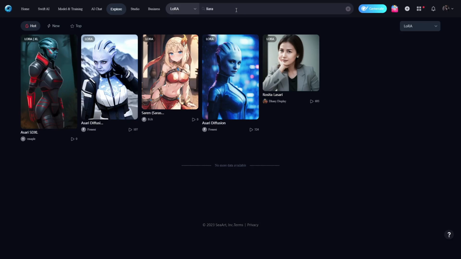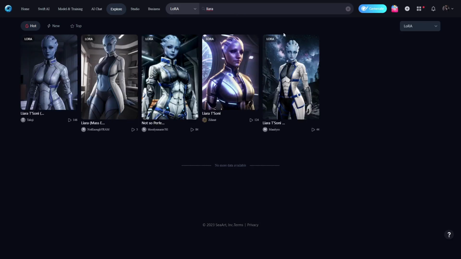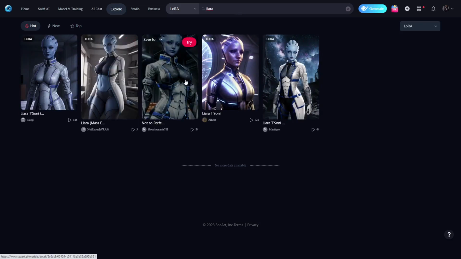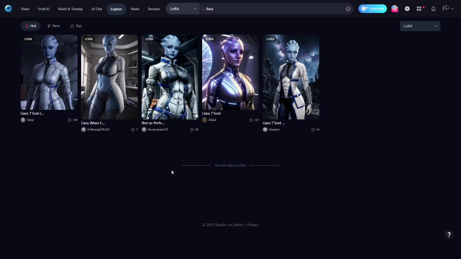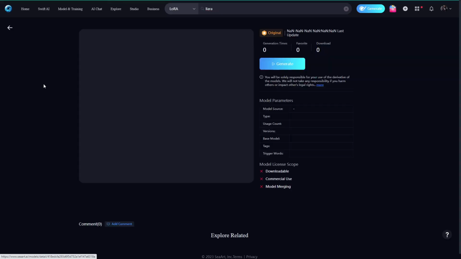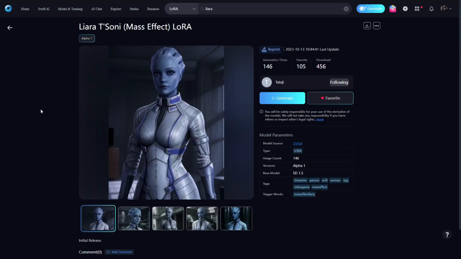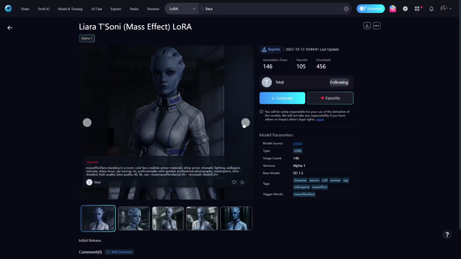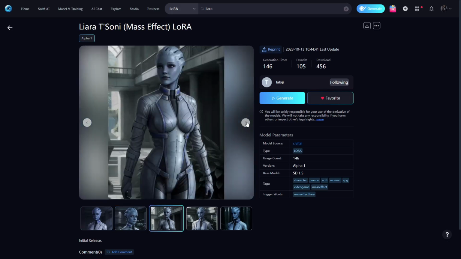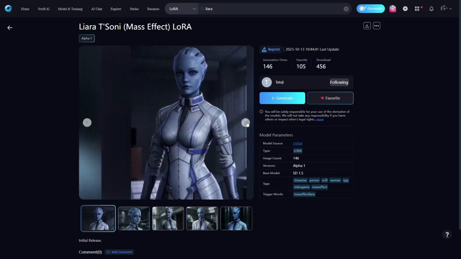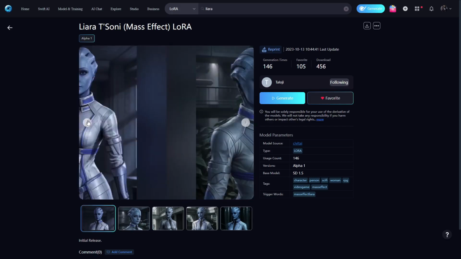We are going to be using Liara for this video. You can see these are the different Liara LoRAs that are pulled up. I actually like this one a lot, so this is the one we're going to be using. Once you click on the LoRA, it actually pulls up the different examples that the creator put so that you can see the LoRA in action.